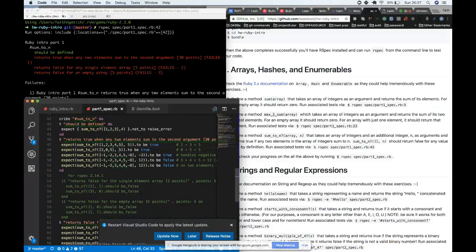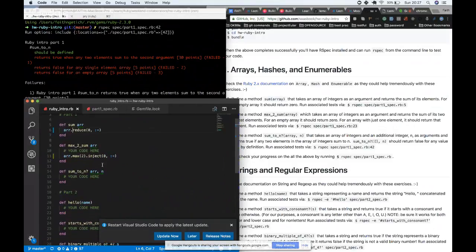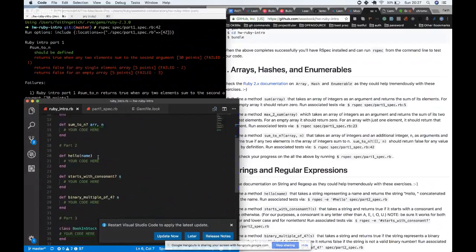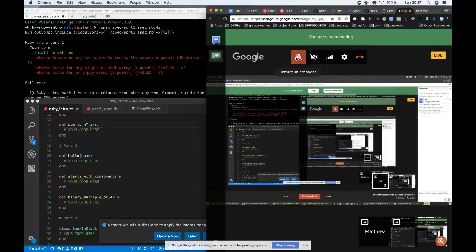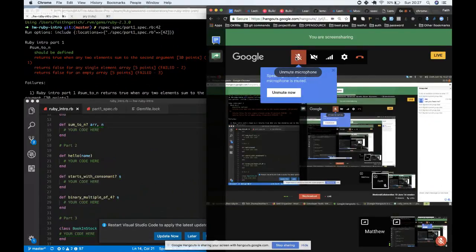So go back to Ruby intro, because the method's already defined for you, right? You have two arguments. You have array, which can be empty, or it can be an array of numbers, an array of integers. And then the second argument is n, right? If you go back to part 1 spec, you can see what they're testing for, but you could test it using different numbers or different second arguments.